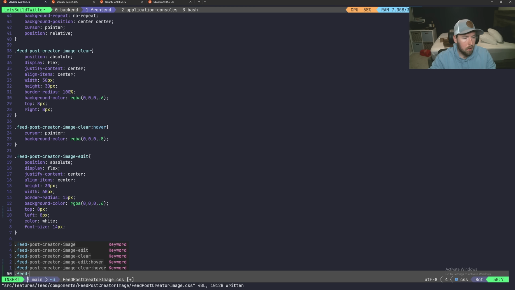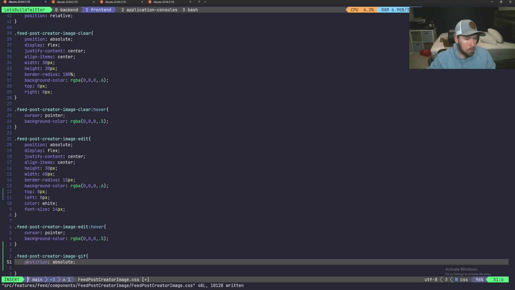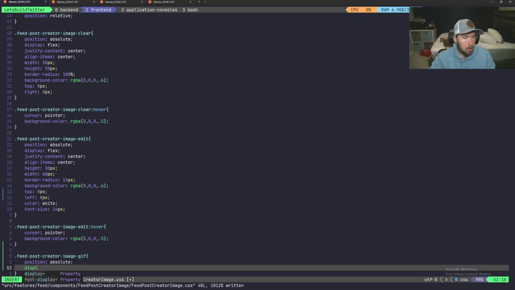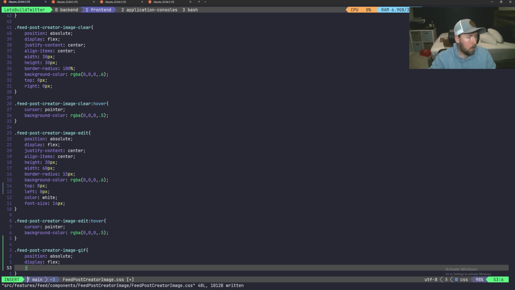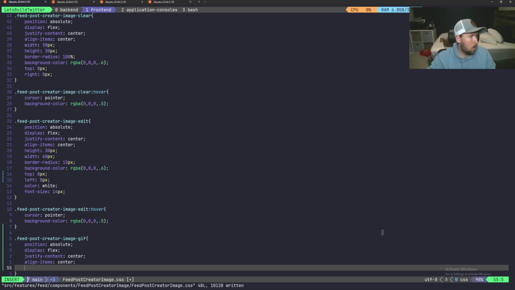We're going to have feed-postCreator-image-gif. Hopefully I spelled that properly. We'll take a double look. Position will be absolute. And I spelled position wrong, I think. Yep. Okay. Position is absolute. Display will be flex. We'll go ahead and justify content in the center. We'll align items in the center, and we'll have a padding of about 2px.